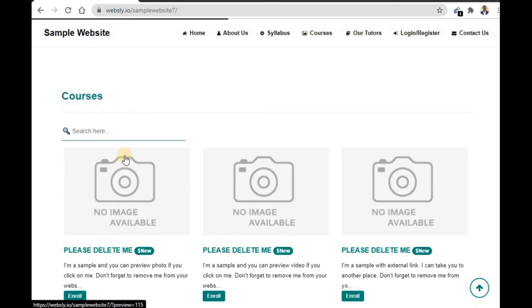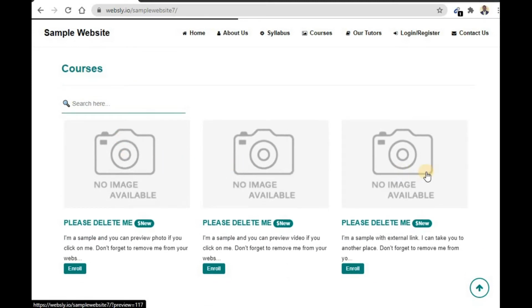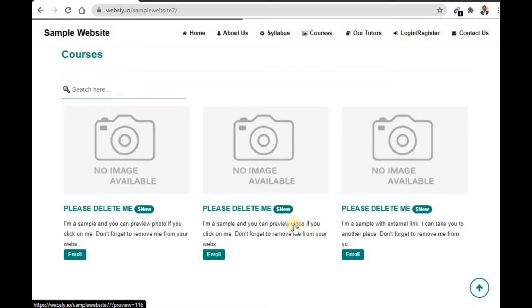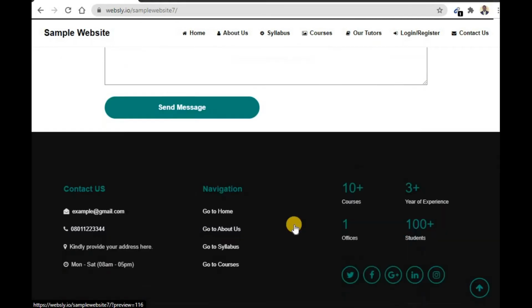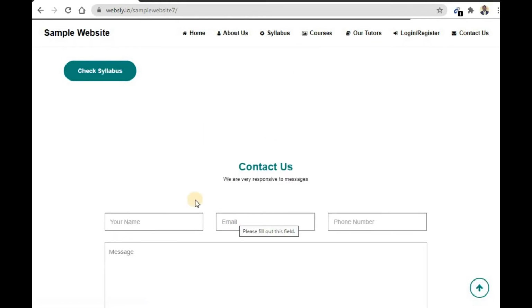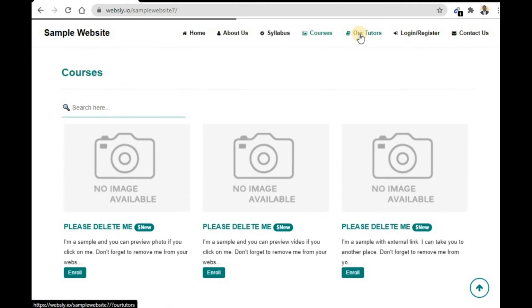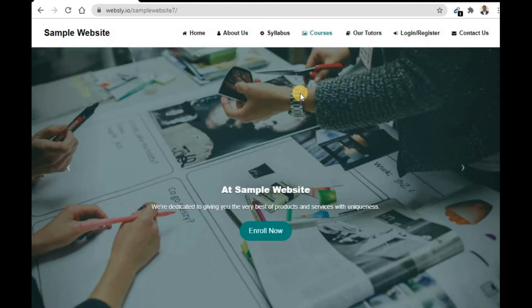Now for courses, you can see the picture here. Nothing shows. Just please delete me. They are there just for sample purposes. Now we scroll down to contact us. Any message I send from here will be delivered into your website manager and your email account. Now we have the syllabus, the courses here, our tutors, login and register, and contact us. That is a preview of your website. It's just a template. You can edit them from your website manager.